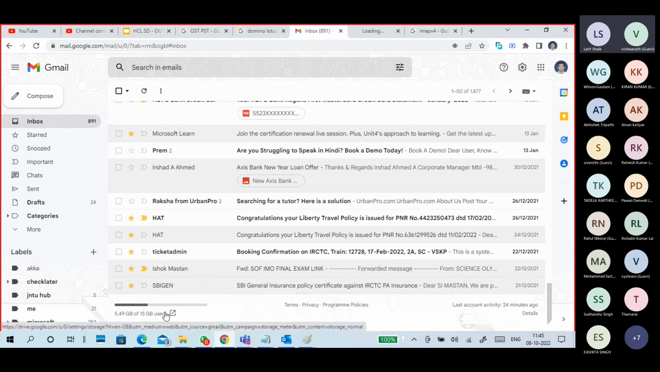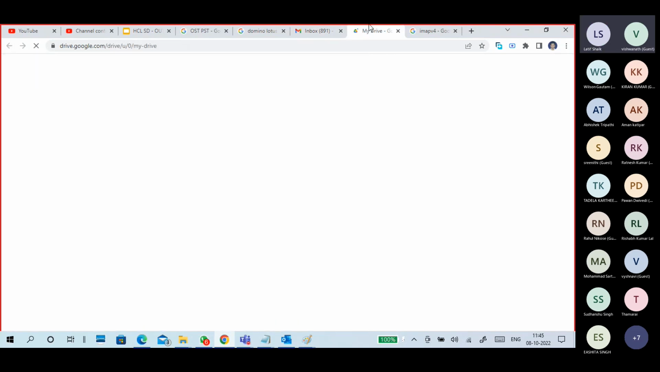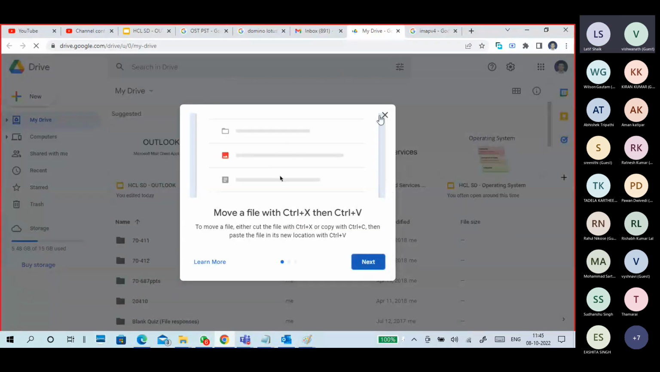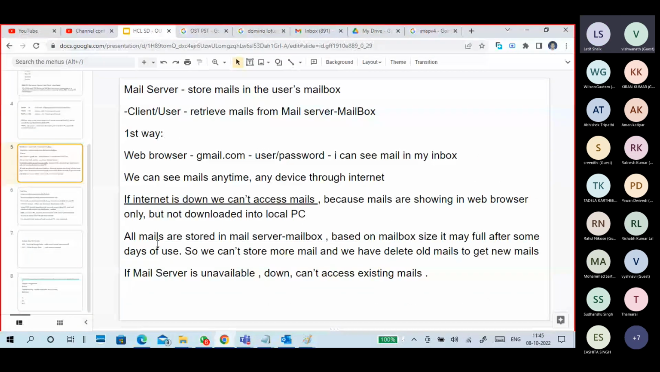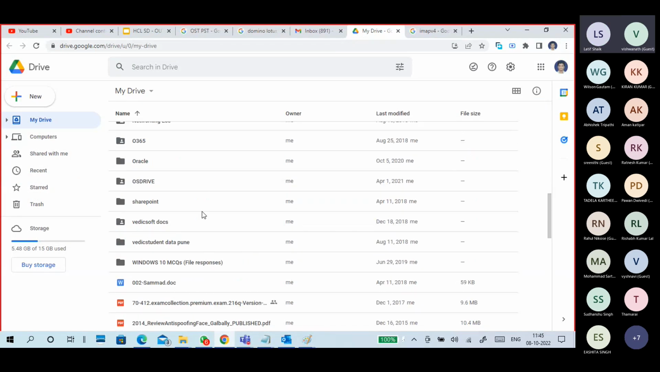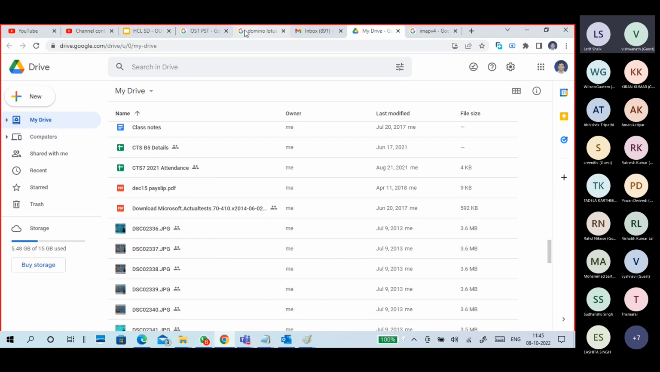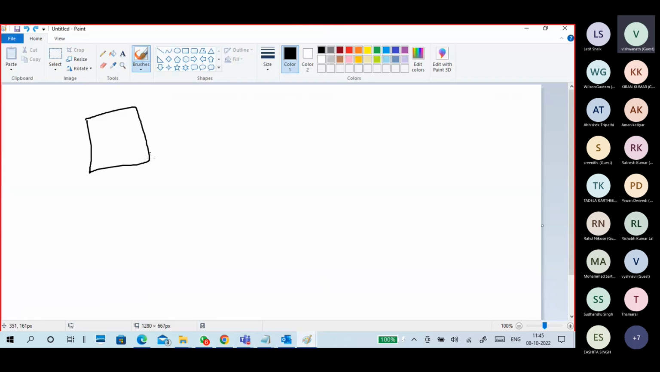Can you see what is this? 15 GB used. 5.49 GB used out of 15. Last time it was also full. Why I have opened this is to show clearly. Your mail and other documents, PDF, anything you store, mail you store, or documents you store, whatever you store, the total will be calculated, right?